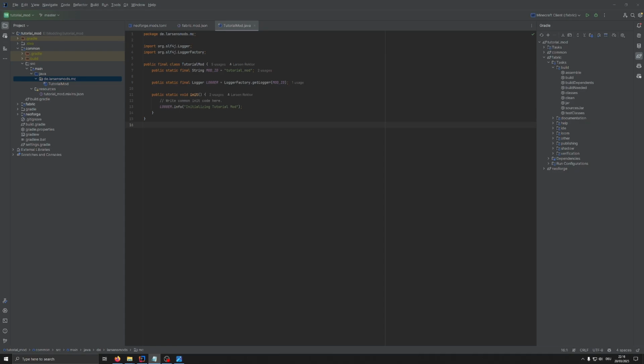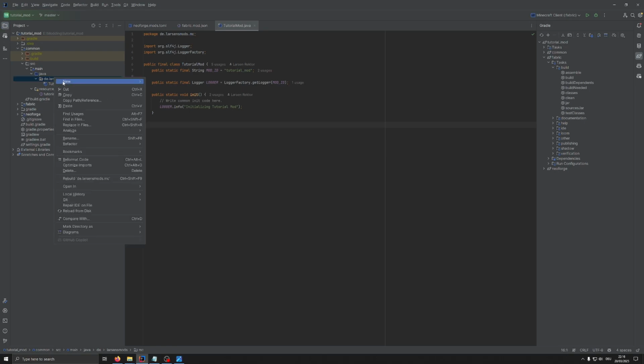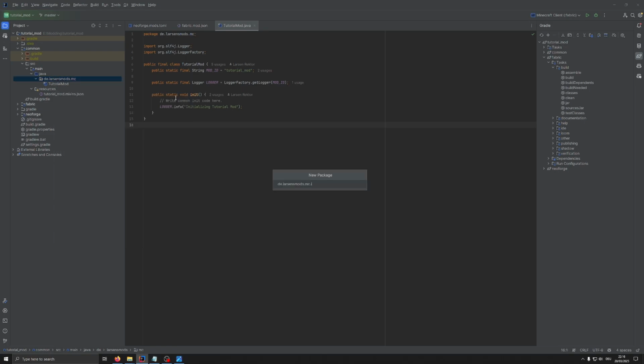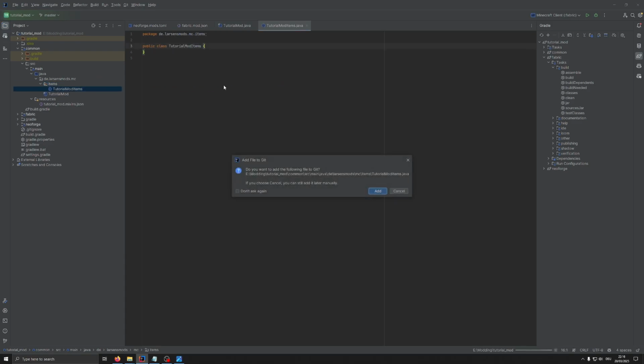Let's start with registering our item. And for this, we're going to create first a new package so that everything item related is in one place. And we also create a new class which contains our tutorial mod items.